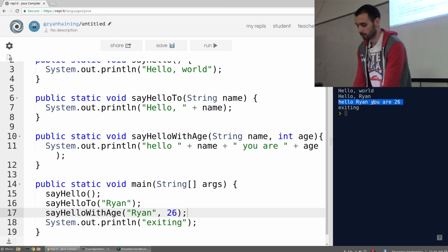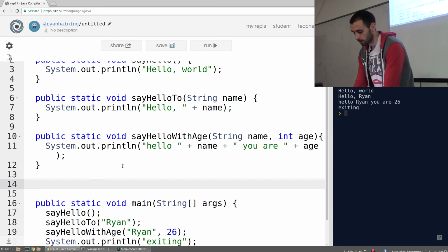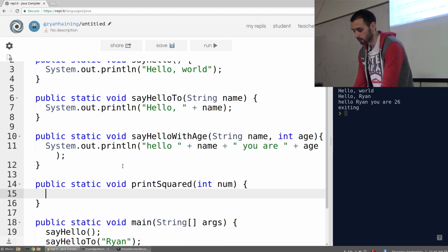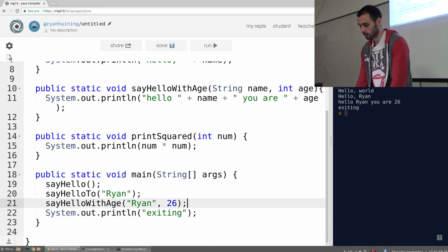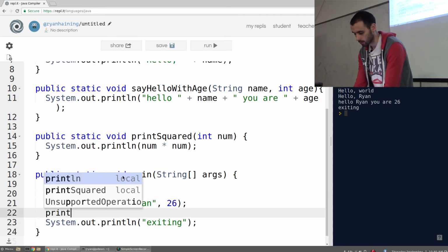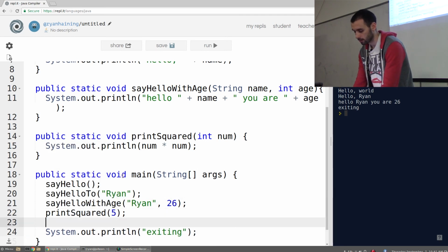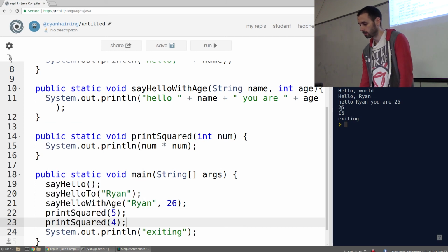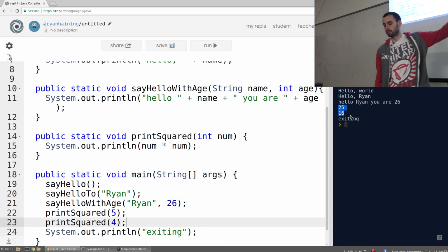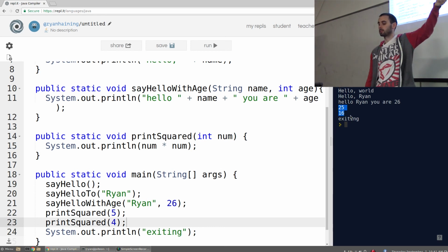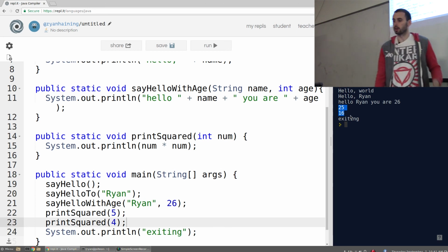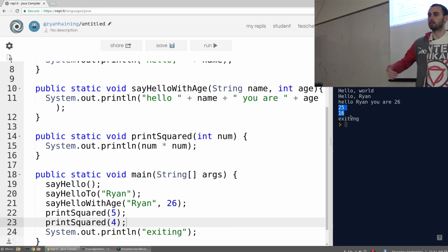To show an example of a function that maybe does some math, I'm gonna write public static void printSquared, which is just gonna take some number, and it's going to print that number squared, so num times num. And then if I call it here printSquared with 5, I would expect 25, and then printSquared with 4, I expect 16, and we have those two in our output right here. So I pass 5 to printSquared, that's what int num is, and then I do num times num, which in the first case is 5 times 5, and I print out the result, 25. Then I call it with 4, so num equals 4, I print out num times num, and we get 16.